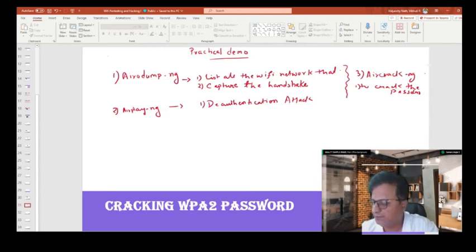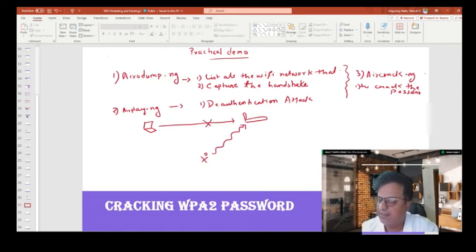So the scenario will be like this. This is the client connected to the Wi-Fi network through the access point, and here is the attacker. If he sends the deauthentication request, the client will be disconnected, and the client will again try to connect to the Wi-Fi network by sending a request to the router. So it will try to create a four-way handshake, and this handshake will be captured by the attacker. This is the process, and we are going to use it.